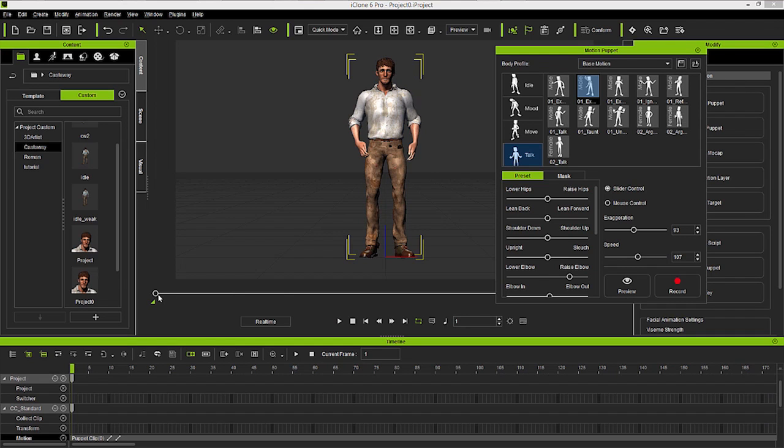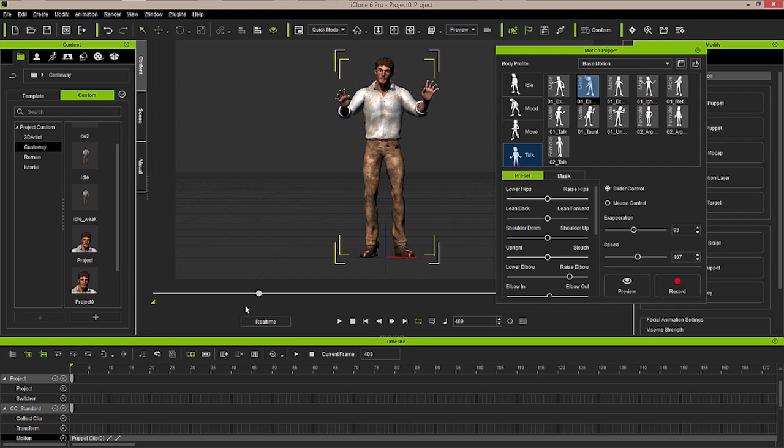Now that we've got our motion recorded, I can just scrub the timeline if I want and see how the motion looks, or I can also just hit the playhead as well as normal.